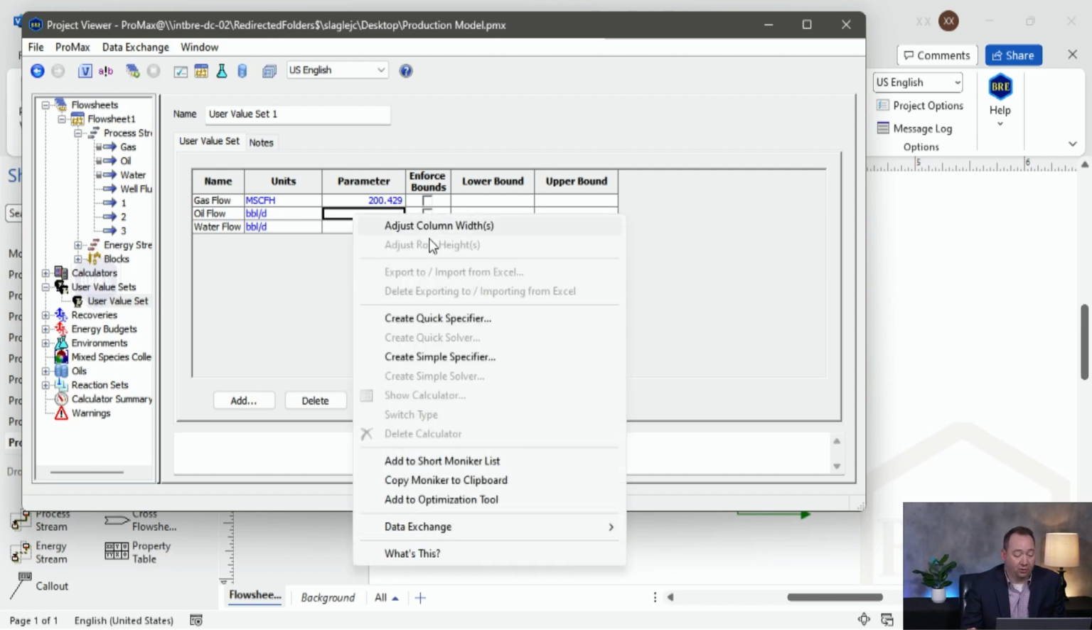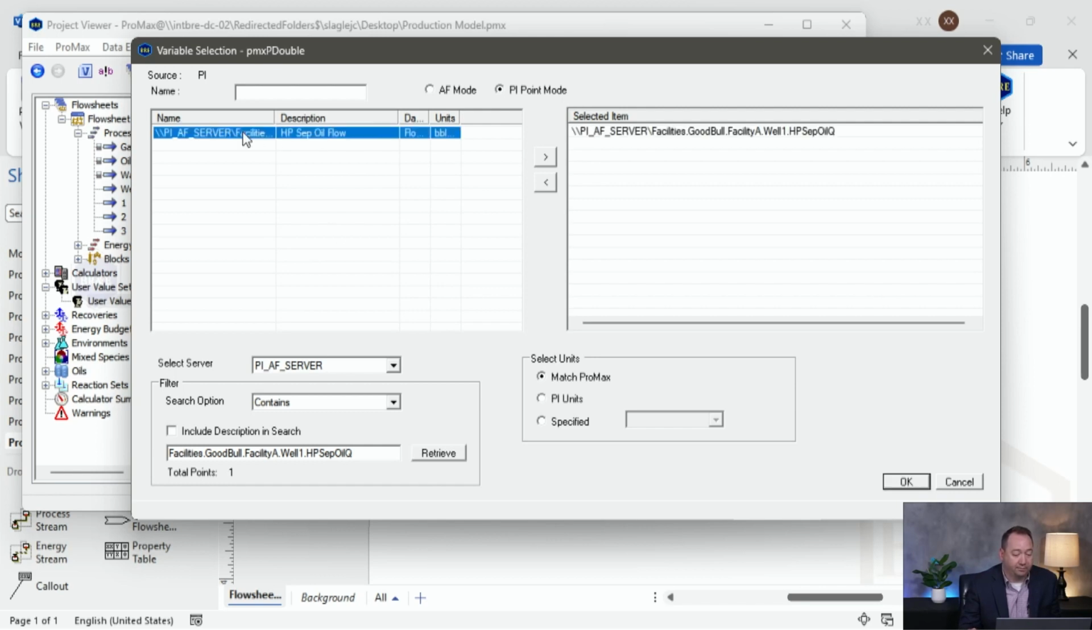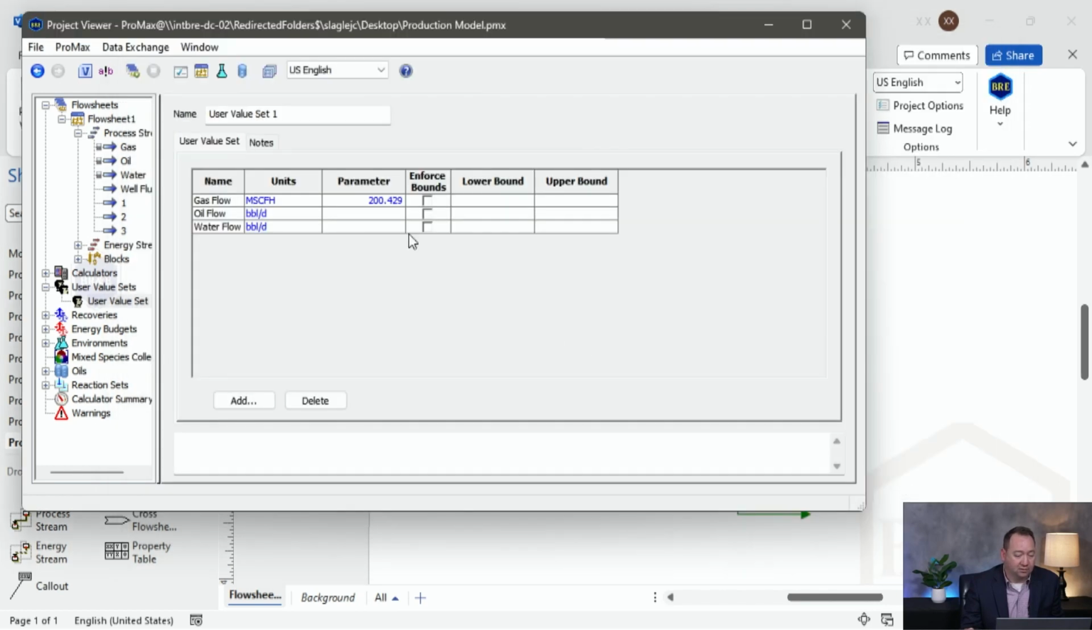And I'll do the same thing for my oil. I can just paste in my other one. Instead of having it be gas there, I can replace that gas with the word oil. Click retrieve. And now I have that flow rate right here. I'll name this oil flow. Click OK. Click execute here. And now you'll see my flow rate there.